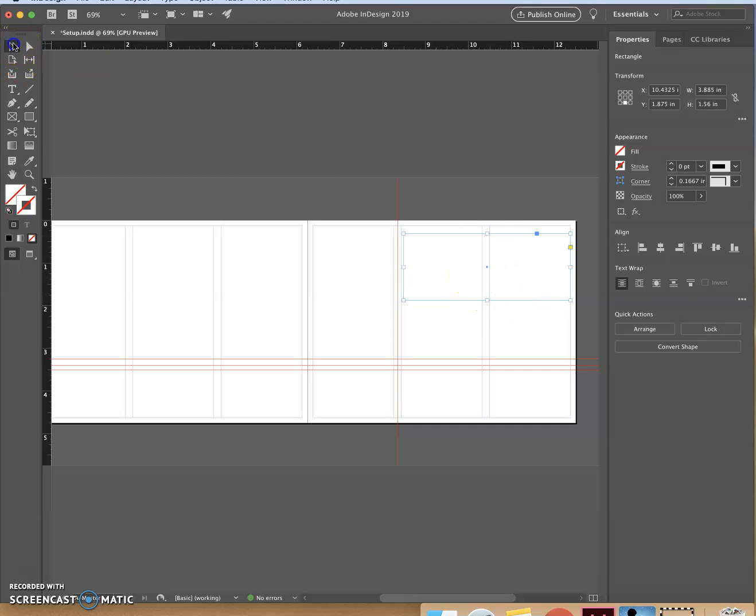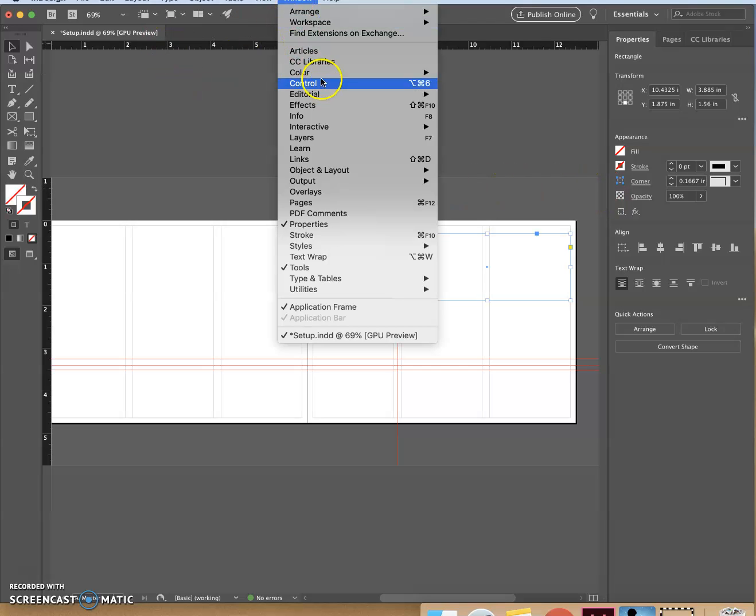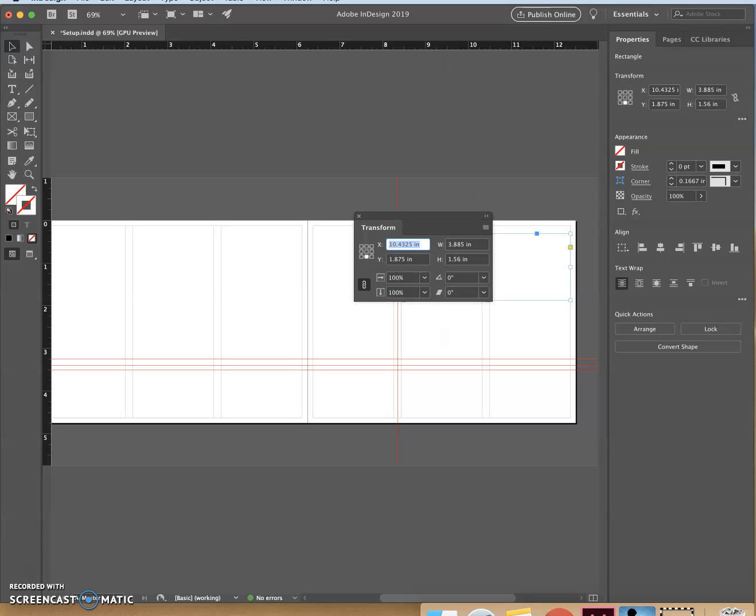Next, we're going to get our selection tool. And I'm going to click on Window and then go to Object and Layout. Window, Object and Layout. There it is. And then I'm going to click Transform. Alright, so in this section, this is like the Transform panel. It looks very similar to what's right here.